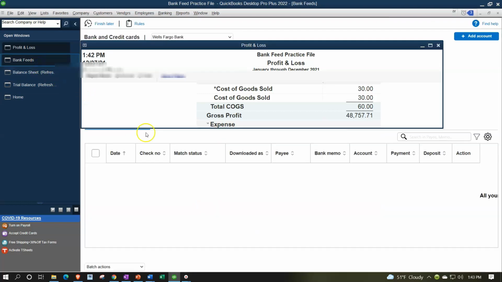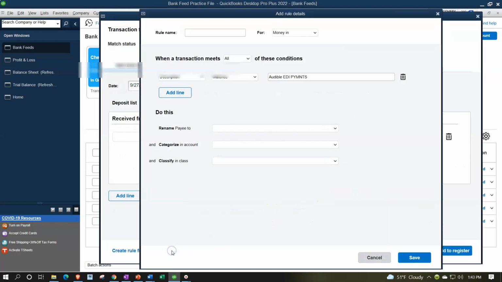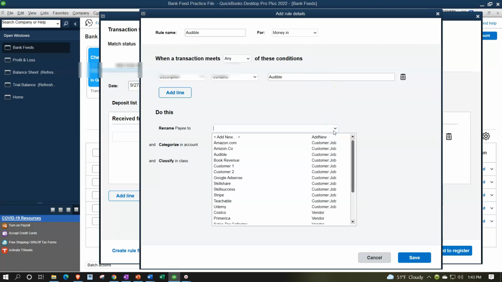Okay, let's go back to the bank feeds, and we can say, okay, let's go to 5 more of these items. We've got the Audible, so that's going to be some kind of income account. So let's go ahead and add that. Let's say we add a rule here, add more details, and I'm going to add a rule. And let's say this is going to be Audible rule. And I'm going to say if it any of these items, description, if it contains Audible, then we want the payee to be Audible.